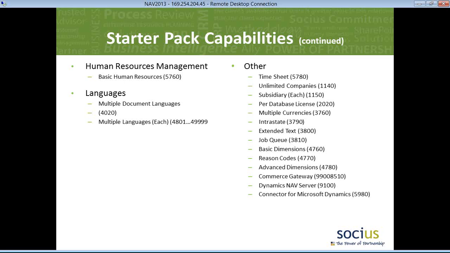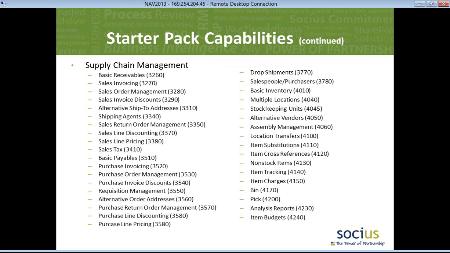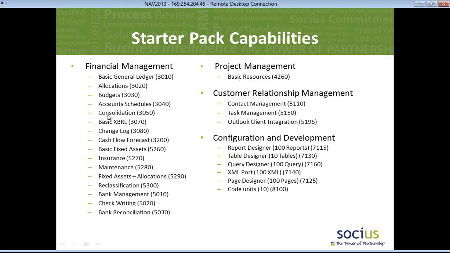The new capabilities that I'm going to show you today, I'm just going to go back here. Let's go back one. Cash flow forecast is part of the starter pack.